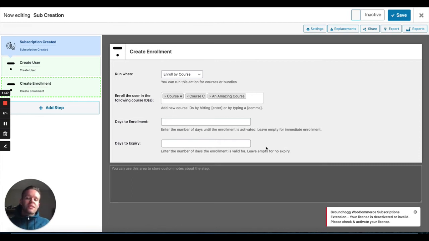That means there's no expiry. How we're going to control the removals or the unenrollments in this course will be with the WooCommerce subscriptions benchmark. So that's it. We're set to go. Once the subscription is created, this user will be created in Thinkific and they'll be enrolled in the course. Really simple, right? You don't have to use Zapier or automate.io. You're using the power of Groundhog and keep it all within WordPress, so all your data remains there.